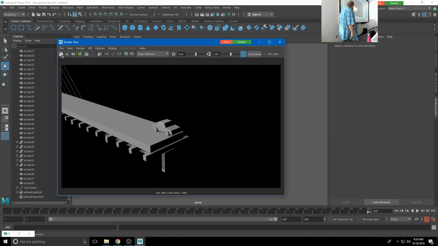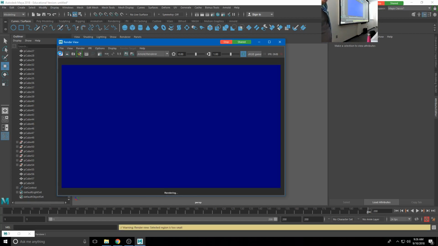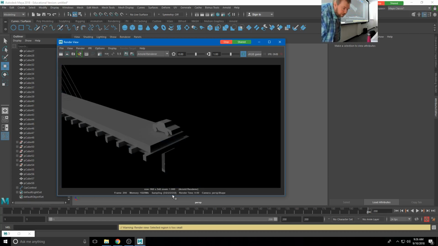Thing to recognize is that this image rendered in Maya software in 1 second, right? It's probably not going to take much longer to render in Arnold, right? But it will take just a touch longer, maybe. Nah, it's actually saying it took less time. But as we get more and more stuff going on in here, Arnold's going to take longer to render, right? Because it's calculating way more stuff.